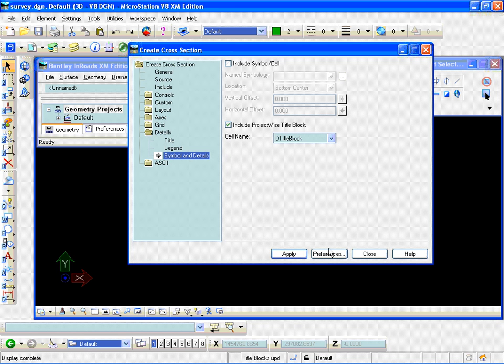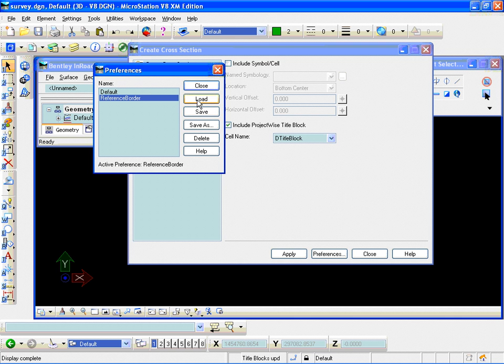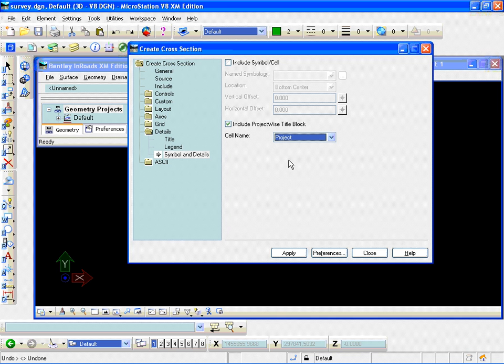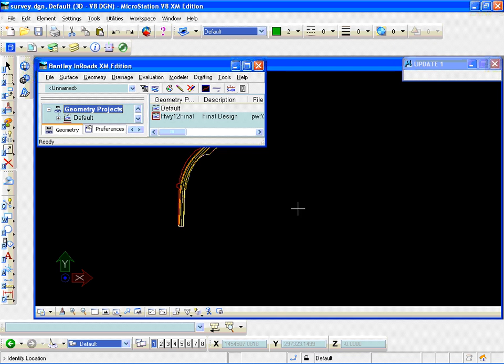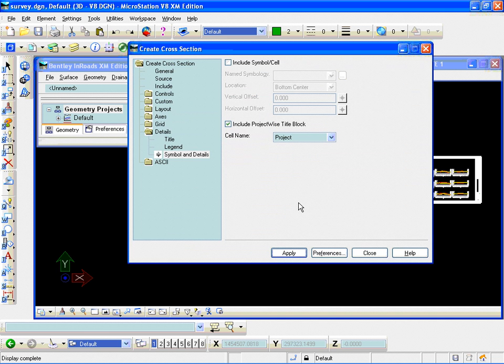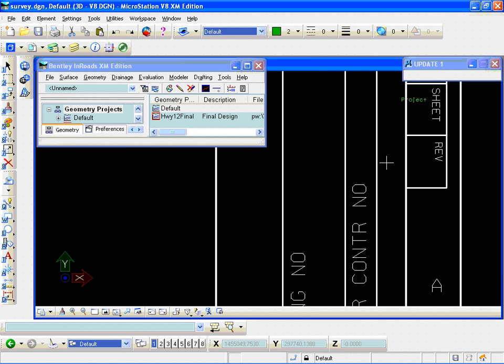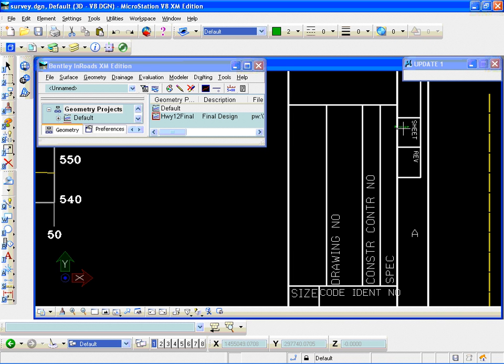And I'm going to load my preference again. And we'll choose the cell named project, which is what we created earlier with the tag set PW title. So when I hit apply, it'll create my new cross-section sheets. I can close now. I'm going to zoom into that little portion above the contractor name, and I can see that the project is up here.